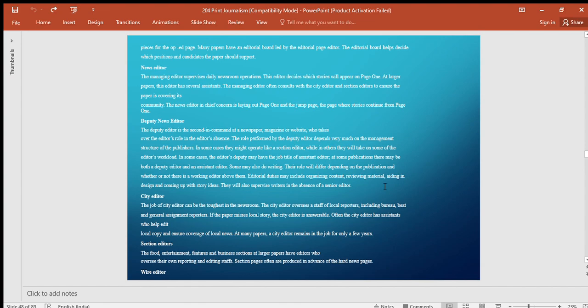Deputy News Editor. The deputy editor is the second in command at a newspaper, magazine, or website who takes over the editor's role in the editor's absence. The role performed by the deputy editor depends very much on the management structure of the publisher. In some cases, they might operate like a section editor, while in others, they will take on some of the editor's workload. In some cases, the editor's deputy may have the job title of assistant editor. At some publications, there may be both a deputy editor and an assistant editor.